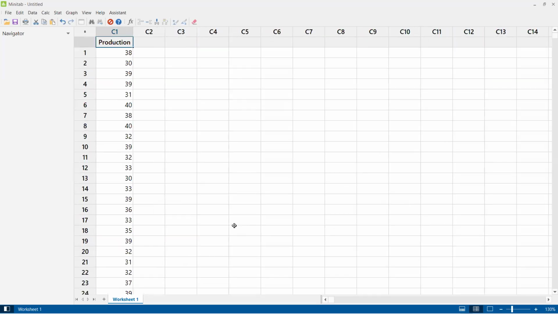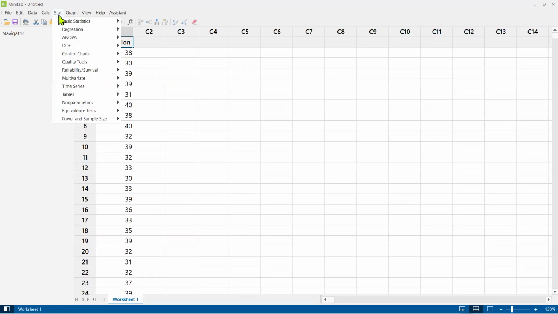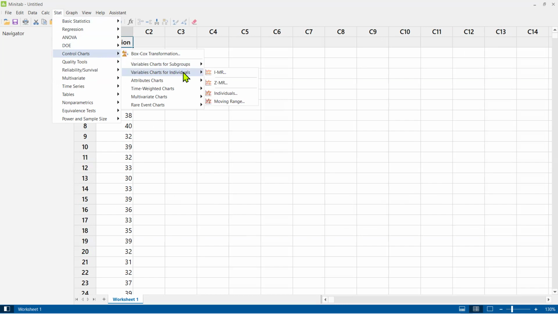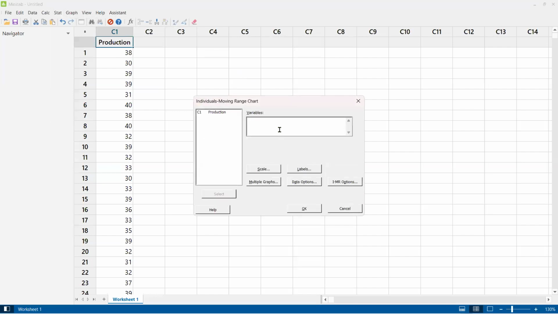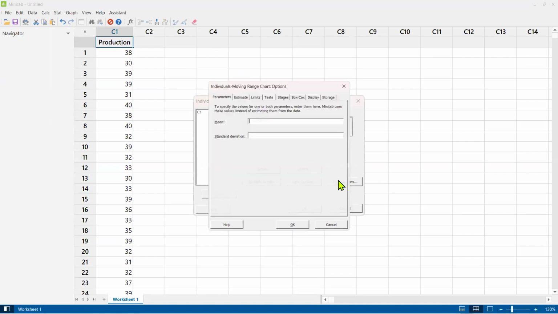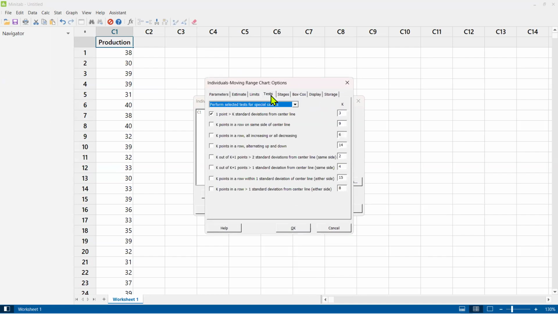Next I'll go to Stat, Control Charts, Variables Charts for Individuals, and the first option you see is the I-MR chart. Click on this. Now you have the production data. Go to the I-MR chart options, go to Tests, and select Perform all tests for special causes. These tests explain that if any data point goes outside the 3 standard deviation limit from the average value, then rule number 1 fails.